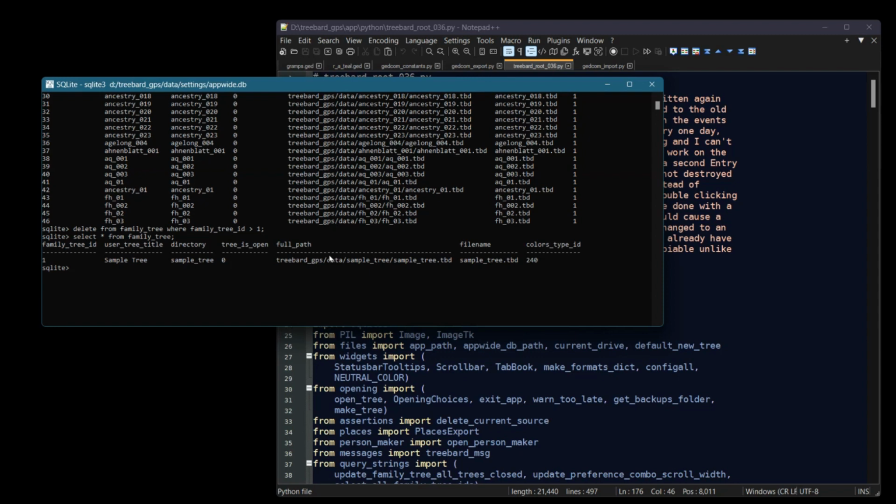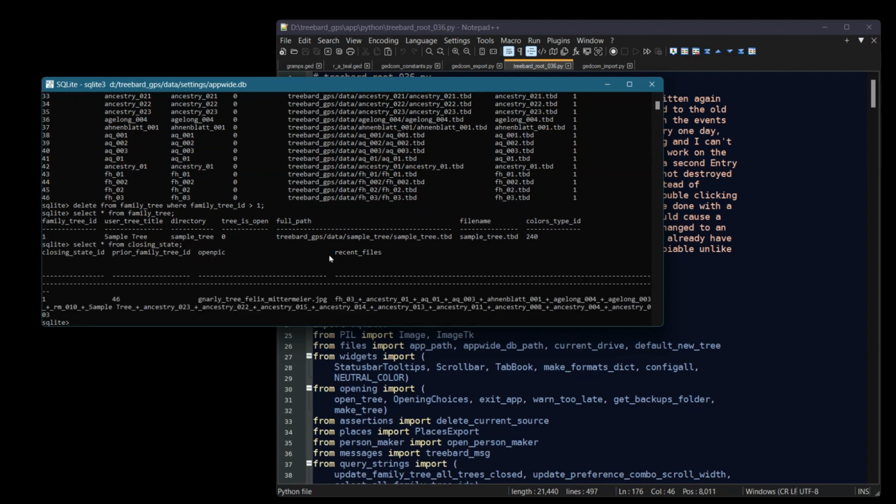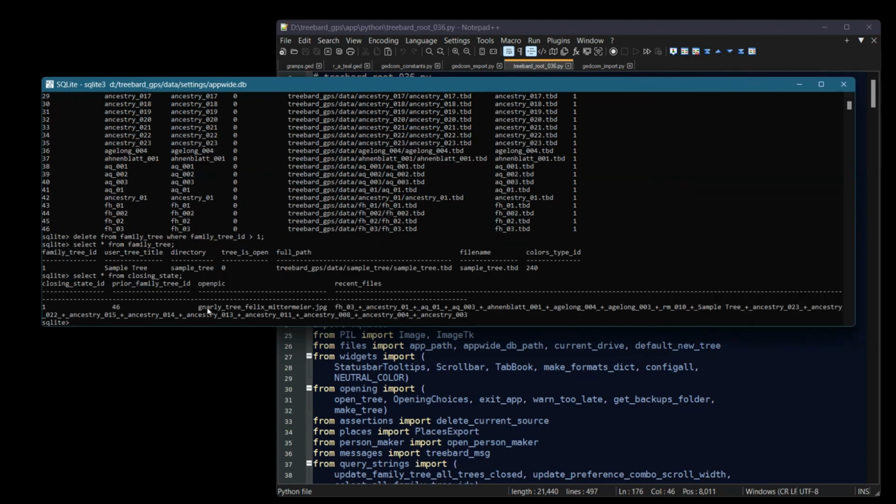There's one other thing we've got to do. Select everything from closing state. This is something that changes when you open and close trees. This is recent files, starting here and going all the way to there because there's a bunch of them. Got to change that back to sample tree. And the prior family tree ID, we deleted. There's no more 46. Good, change that back to 1. That's just sample tree.